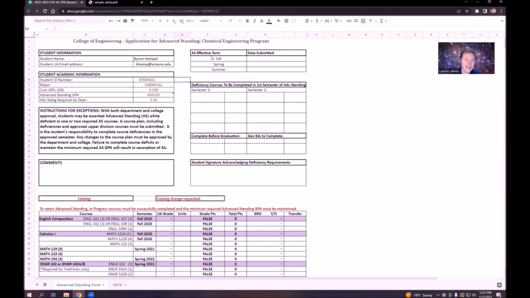Over here, we've got advanced standing effective term and date submitted. So right here with the term, you're going to pick whatever term you're applying for advanced standing. Okay, so in this case, we're going to do spring, and the year is 2023 when I'm making this recording. So we're just adding the year next to the term that you're going to be submitting your advanced standing application. You're also going to submit the date that you are going to be turning in your advanced standing application. And that's going to be the date that you have set up an appointment with your advisor.